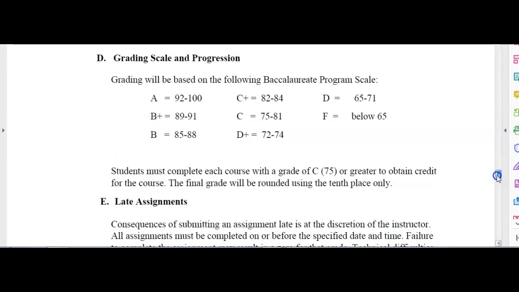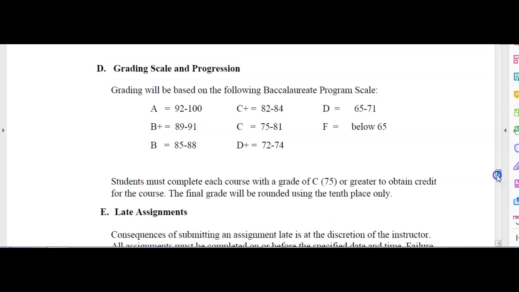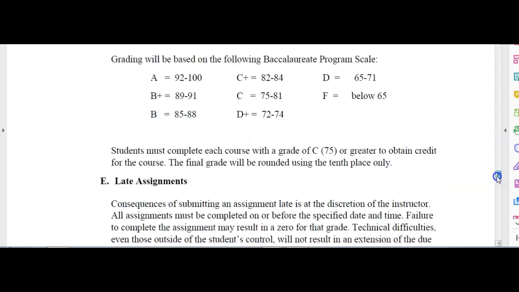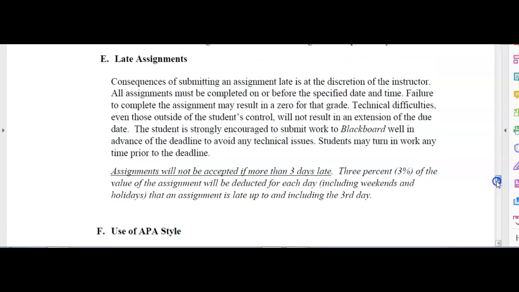Grading scale is pretty consistent with the rest of your classes at USC Upstate. Late assignments is basically at my discretion. You lose 3% each day for up to 3 days, but students who have had me in the past, you need to communicate with me. There are things going on in life. I don't have a crystal ball into all of your lives, so if something's going on and you need additional time, you do need to communicate with me.